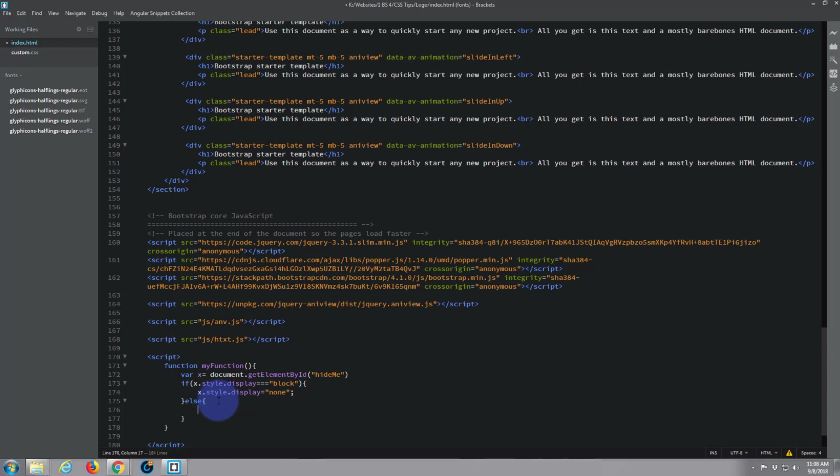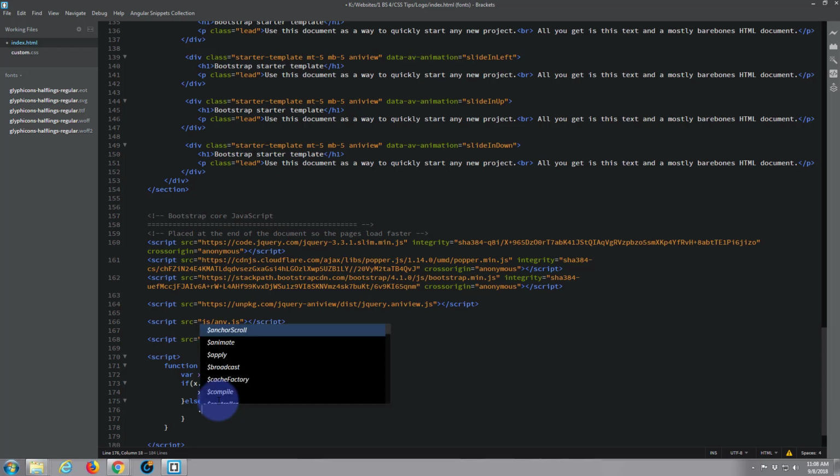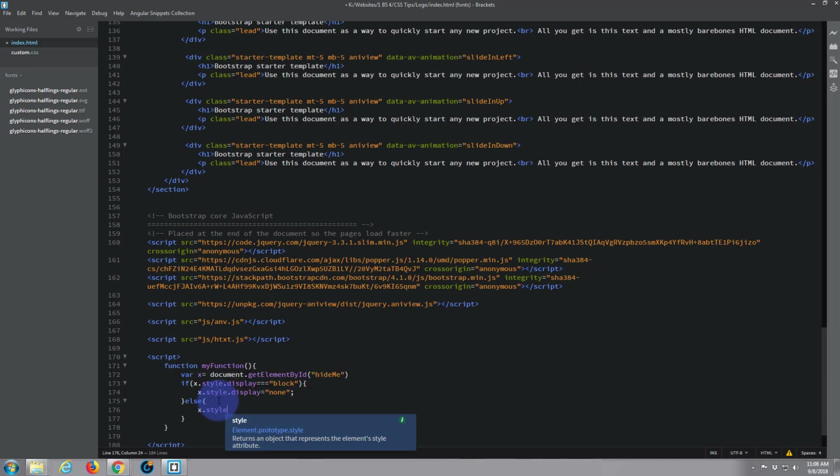Okay. X style. And then we want it to display block this time. Alright, and we'll put another semicolon on the end of that. And that should do it. We just want one curly bracket on there, and I believe I got one too many curly brackets there.